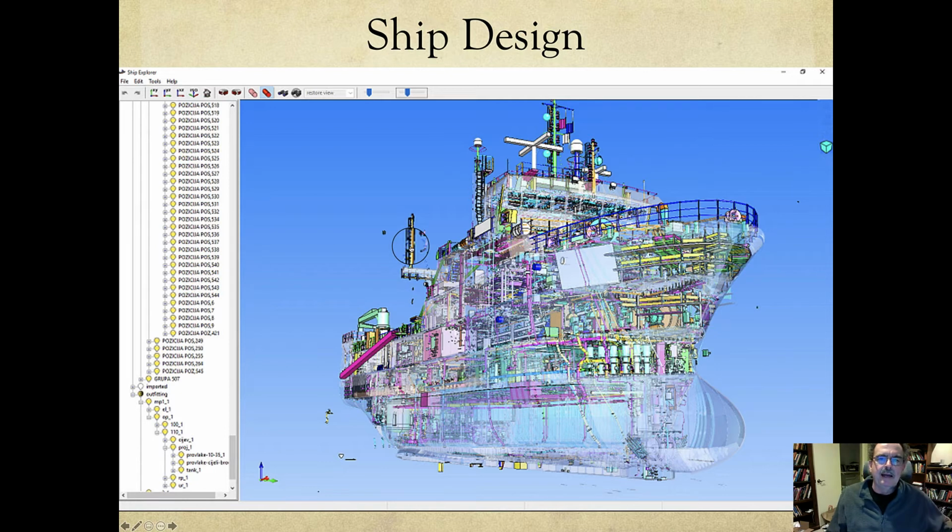Today you would have a ship model like this with a lot of subsystems: HVAC, piping, power, electronics. Right? All of this stuff has to be modeled if you want to create a 2D and 3D representation of it.